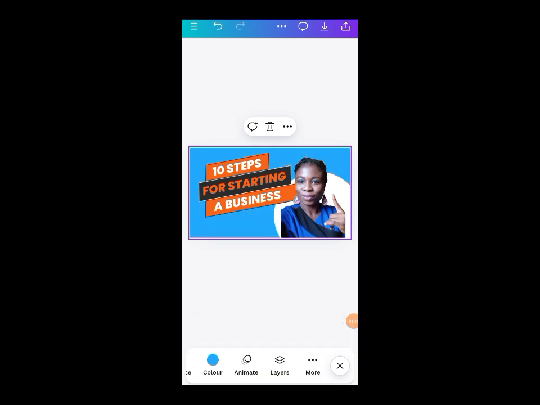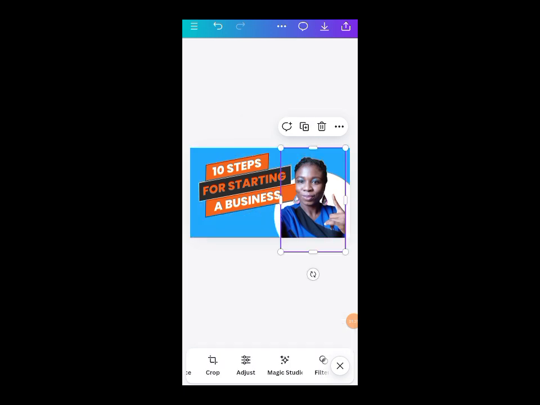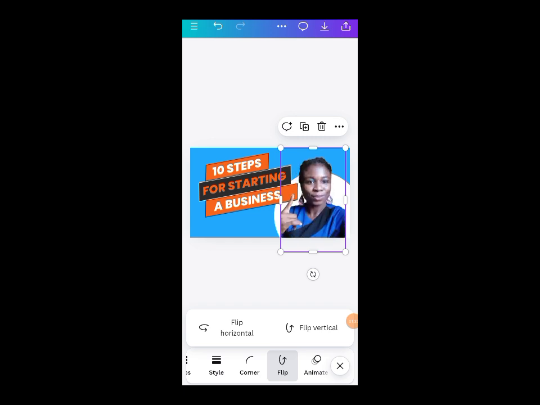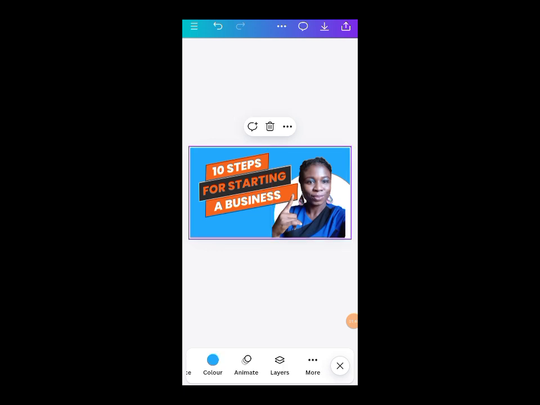So after that, I'm also going to this picture, I'm going to be flipping it, just so it could be pointed to the other side like this. Okay, so I'll be adjusting it as well. So you have to do all of these things depending on what you want to do.